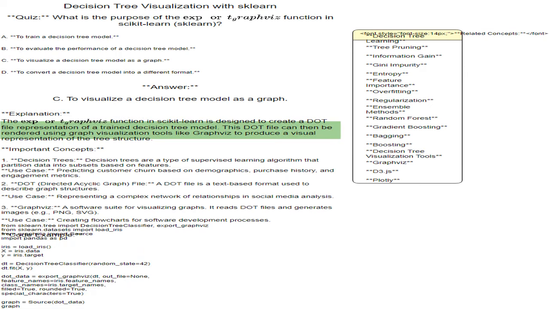In stock market forecasting, averaging predictions from multiple trees can help mitigate the influence of individual stock price fluctuations, leading to more reliable market predictions. In sentiment analysis, averaging predictions from trees trained on different text snippets can help capture the overall sentiment of a large corpus of text. What is the purpose of the export_graphviz function in scikit-learn (sklearn)?